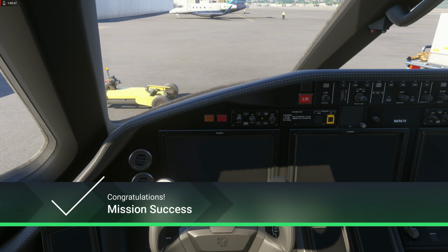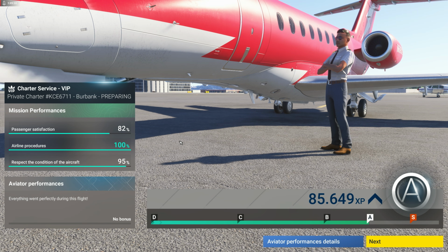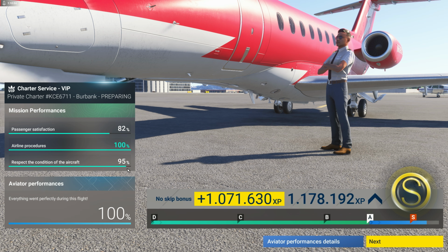See how we did. Okay, not bad. Even though we had a little bit of a bad landing, that's why we got 95% instead of 99%, which I usually get. I can usually do those landings very smoothly. I don't know what I was doing.